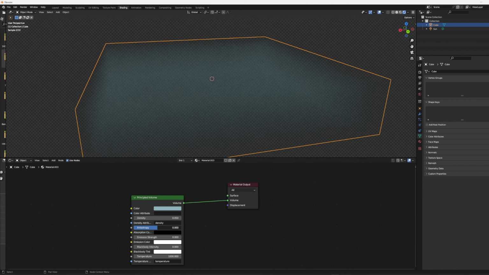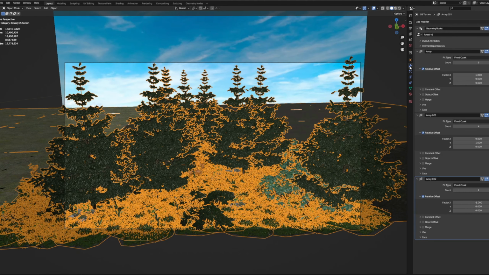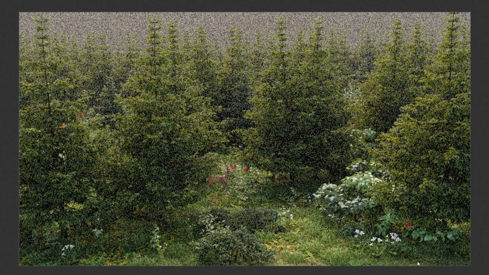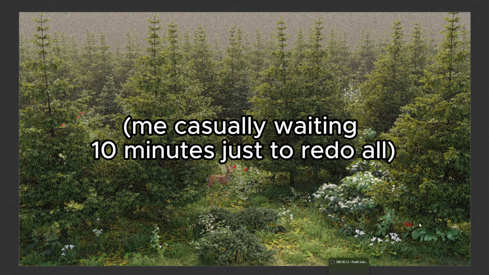I also added a deer into my scene. Then I used an array modifier to duplicate the scene multiple times. And that's basically it. I was really struggling with the rendering because I had millions of polys, but at the end it was worth it.